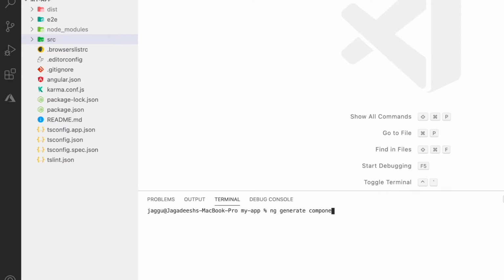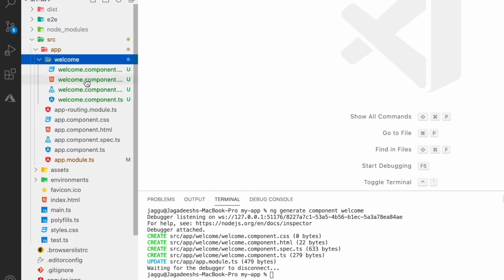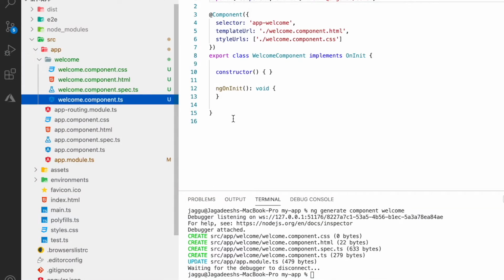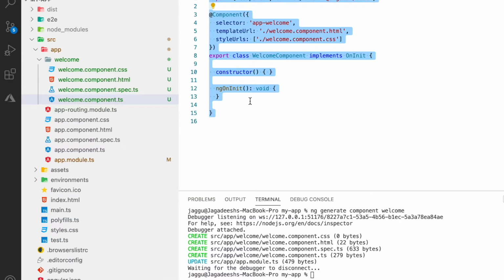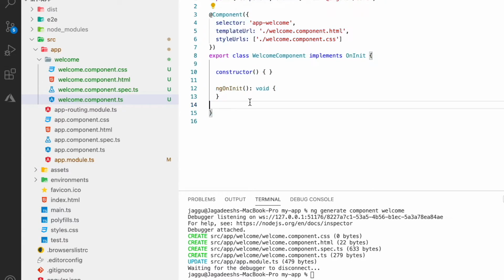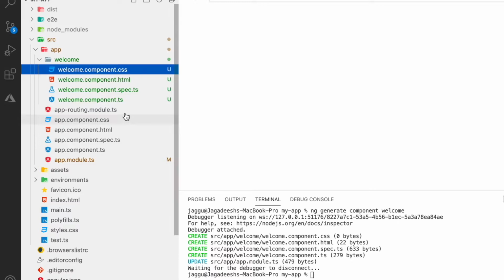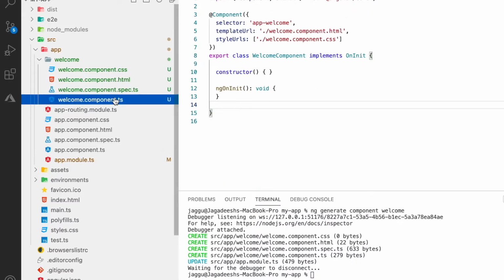Let's create a component called welcome using a CLI command. As you can see, the command has created the component and its files for us. The TypeScript file is where most of our component's code is going to be in general. The HTML file is for HTML and CSS is for styles. And the spec file is for our unit tests.